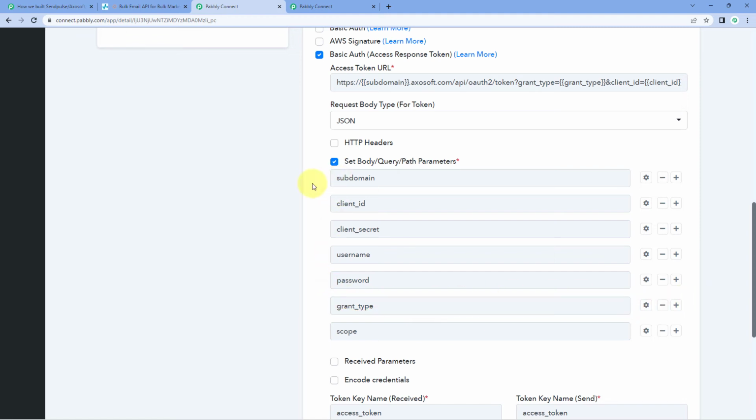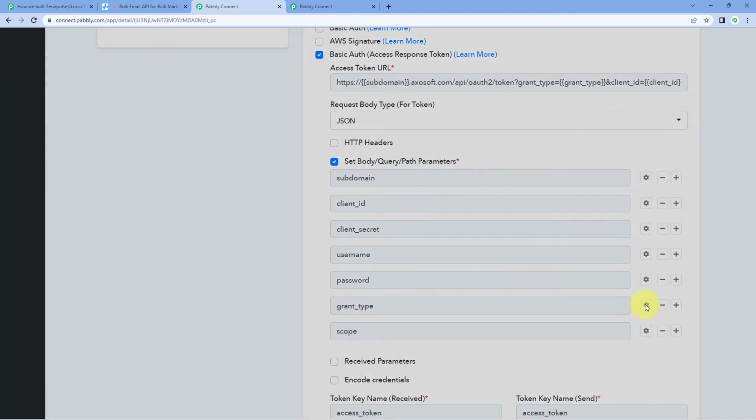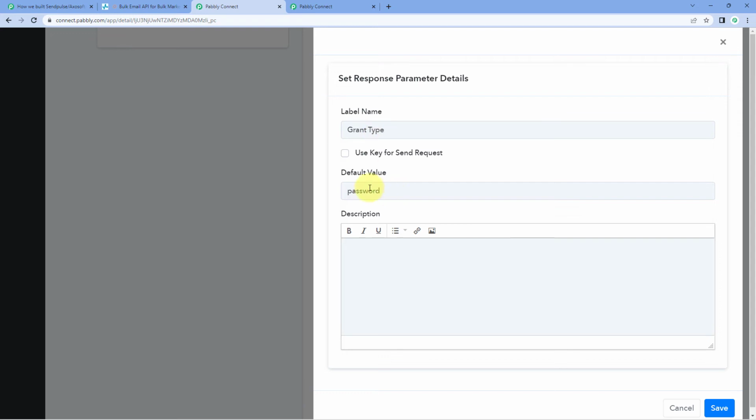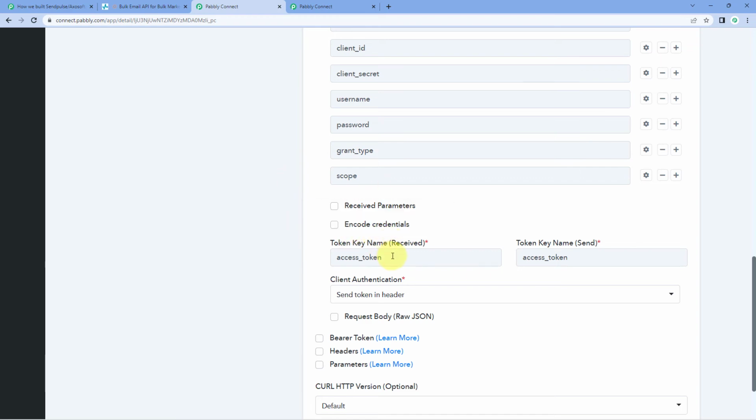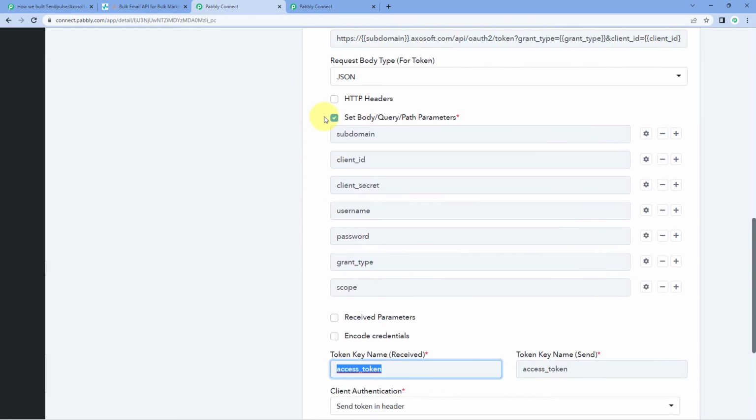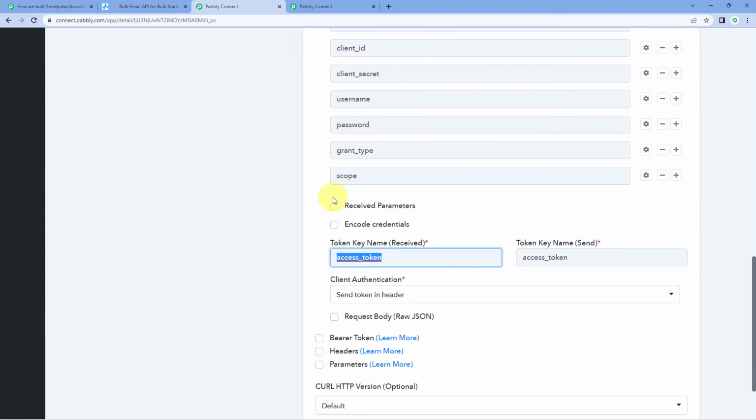So here we have created the parameters for all of these fields, and in grant type, guys, we have created a parameter of grant type. And while configuring this grant type parameter, we have entered the default value as password. So in this way, we have configured this application as well. This application also provides access token while making this access token URL call in the root. So that's why here we have automatically detected the access token.